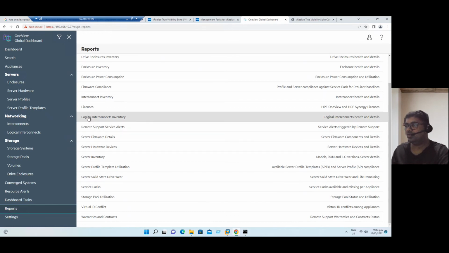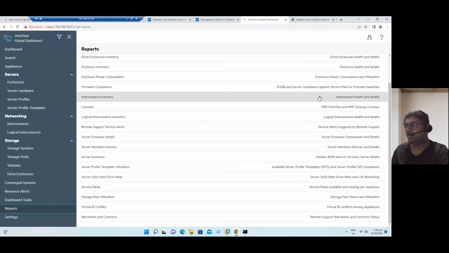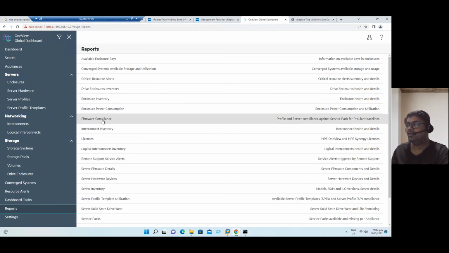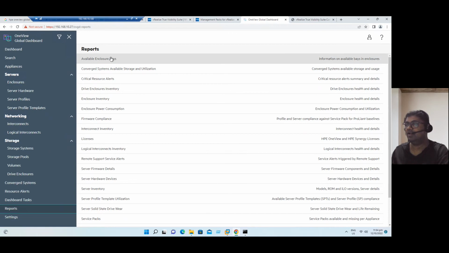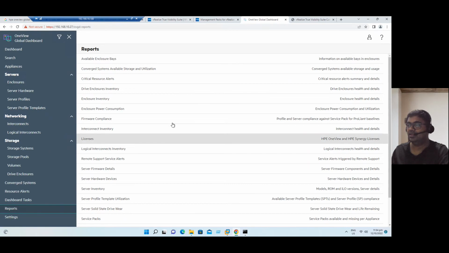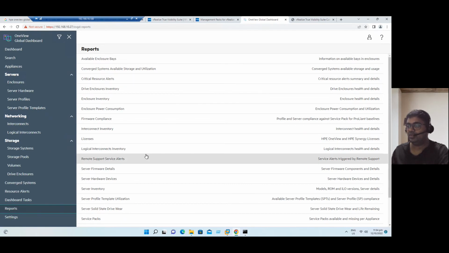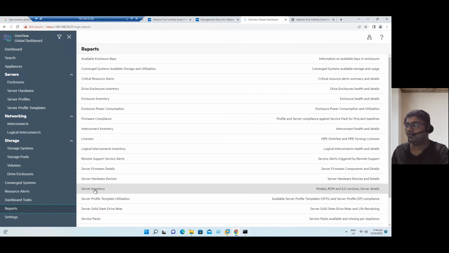Suppose you want to export an interconnect inventory: it has the details of interconnect health status. Even firmware compliance has the server profile compliance information, and enclosure inventory has enclosure health and details. The available bays report has information on available bays in the enclosures. All these details we can export. And the main important report is server inventory. It has the server models, ROM, iLO versions, and server details.